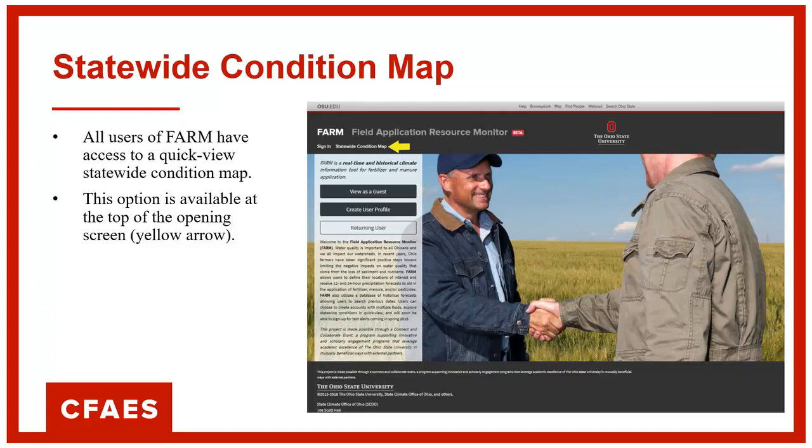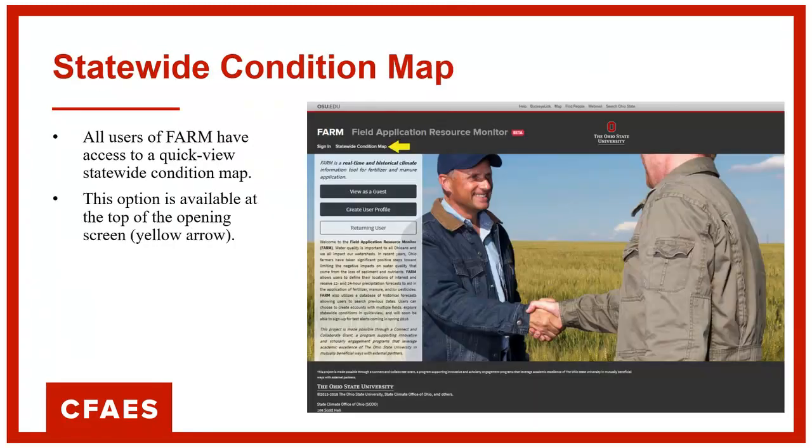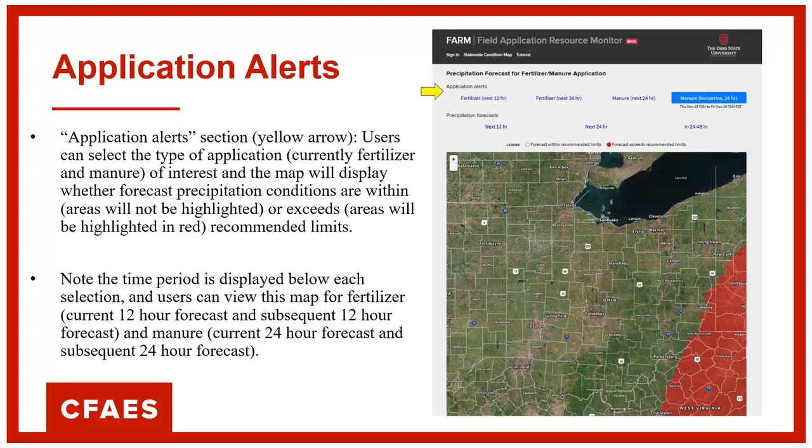So another option for how to use farm is to not use it to monitor a specific field that you set up, but to just look at the whole state. So maybe the entire state is the area of your concern. So if I'll go back here. There we go. So if you click on this button instead of signing in, but look at statewide conditions, you go to this view of the farm app.